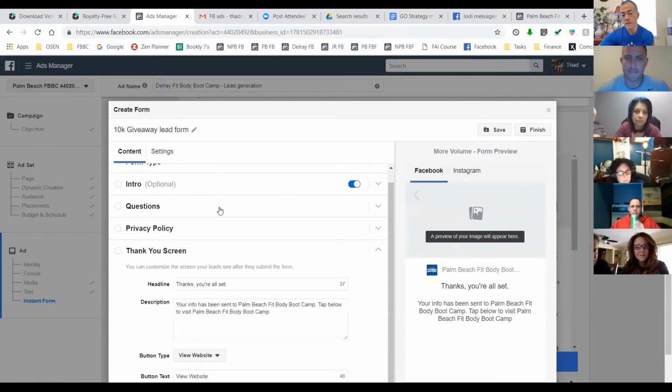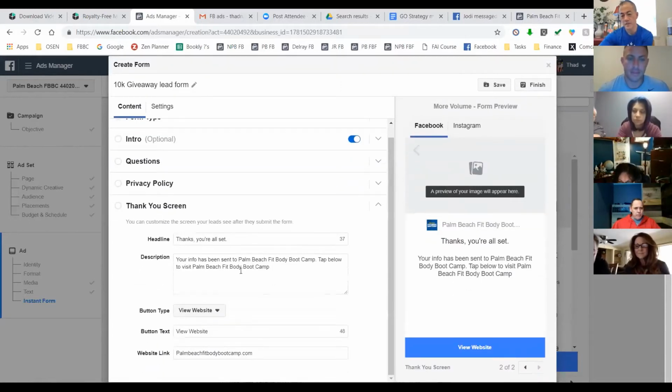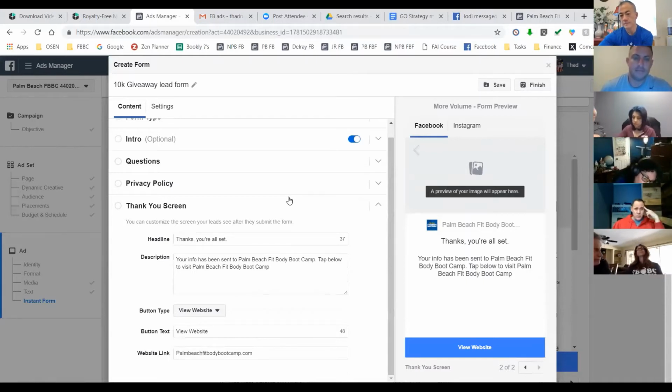Can I just make one quick comment? The privacy policy, you can pull that URL off your FBBC location website. It's way down at the bottom. There's a privacy policy link. You just copy the link and throw it in there. Got it.